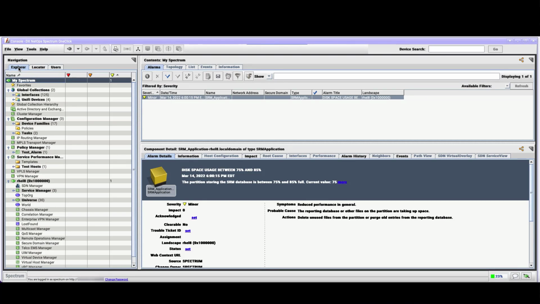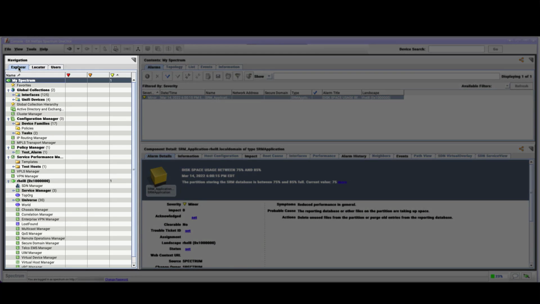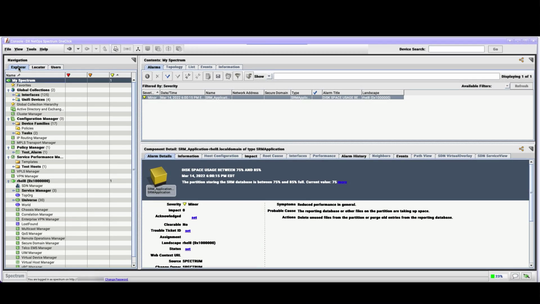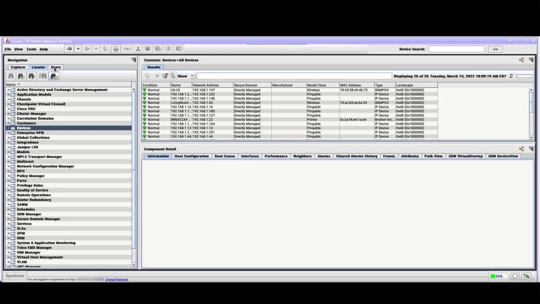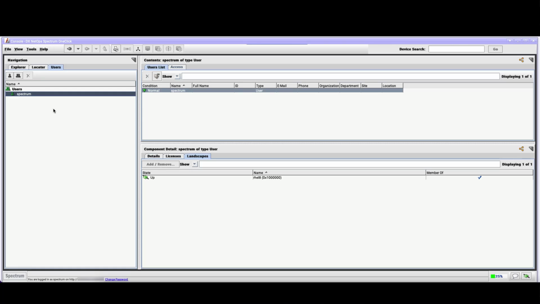This is the OneClick web app, an in-browser application for accessing the OneClick console. Let's begin by introducing the navigation pane. There are three tabs here at the top of the navigation pane. There's the Explorer tab, the Locator tab, which allows us to perform searches, and the Users tab, which allows an administrator to create and manage OneClick users.